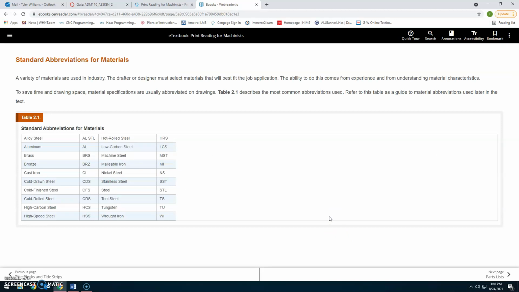Standard abbreviations for materials. A variety of materials are used in industry. The drafter or designer must select the materials that will best fit the job application. The ability to do this comes from experience and understanding material characteristics. To save time and drawing space, material specifications are usually abbreviated on drawings. Table 2.1 describes the most common abbreviations used. Refer to this table as a guide to material abbreviations used later in the text. So, if you look through, aluminum, AL, bronze is BRZ, cast iron, CI, cold finish steel, CFS, cold roll steel, CRS, and so forth.